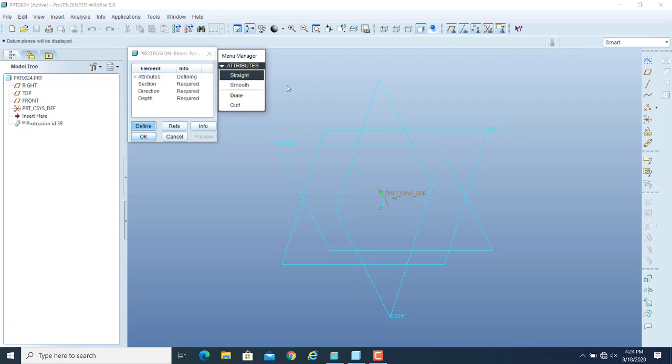So attributes can be of two types. Like you can have a straight blend or smooth blend. So let me start with the straight one. If you have two sections, those two sections can be connected through straight lines, or they can be connected through curves. So we will see the difference afterwards when I complete the section. So let me go for the straight option.